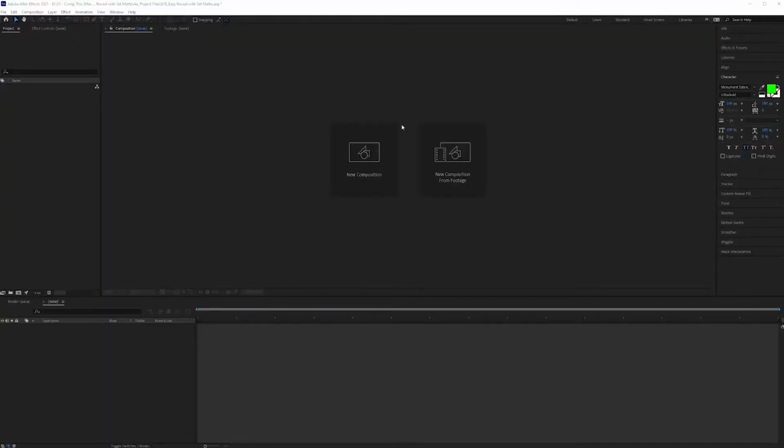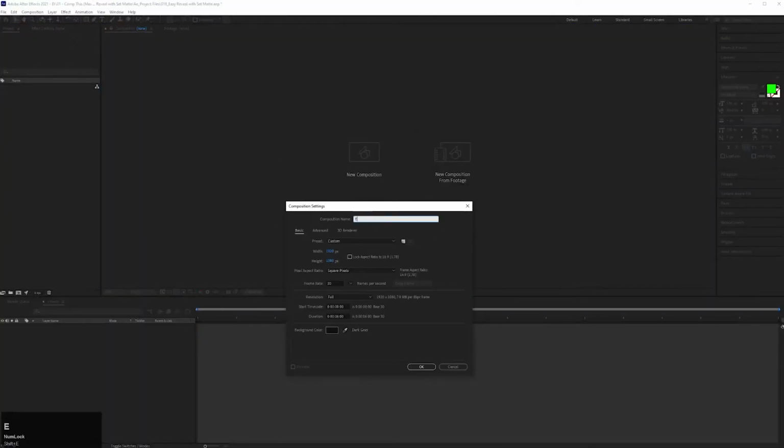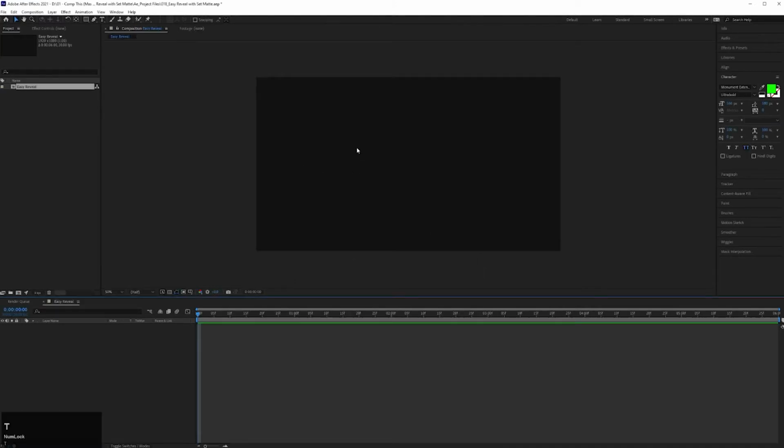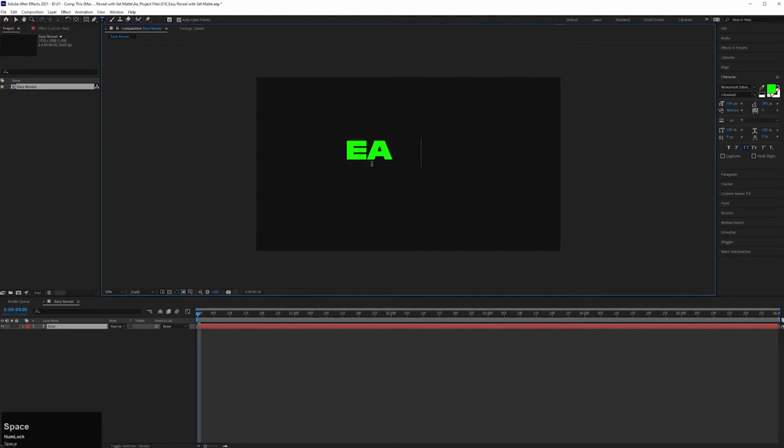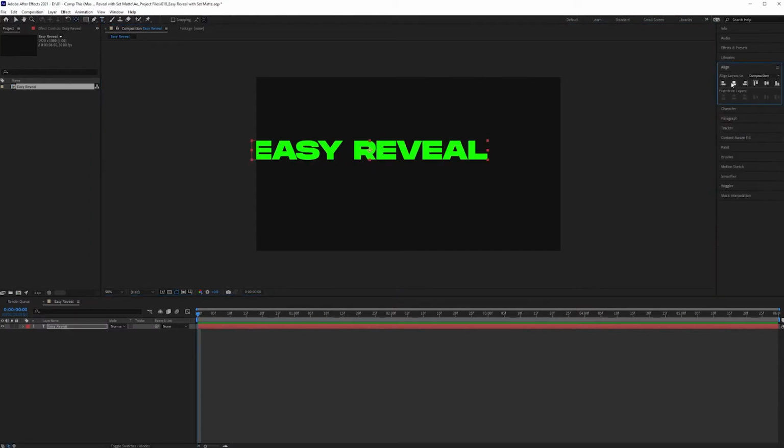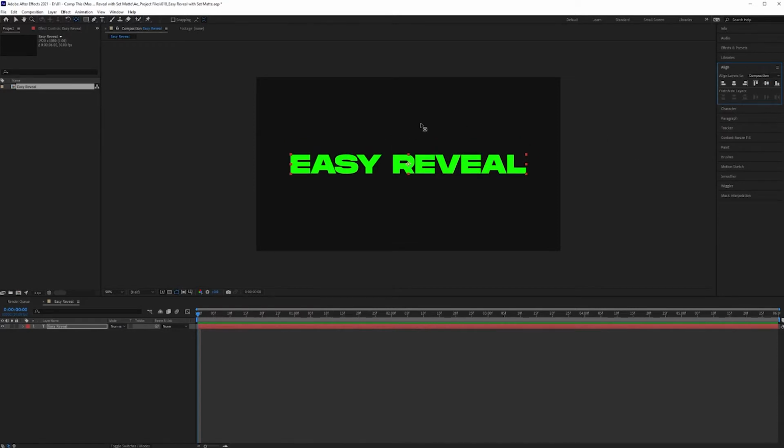As always, we'll start with a new comp. I'm going to call this Easy Reveal. Now I'm going to grab my type tool, type again, Easy Reveal. And I'm going to align that to the center of my frame. Open up the character panel. That'll come in handy in a second.